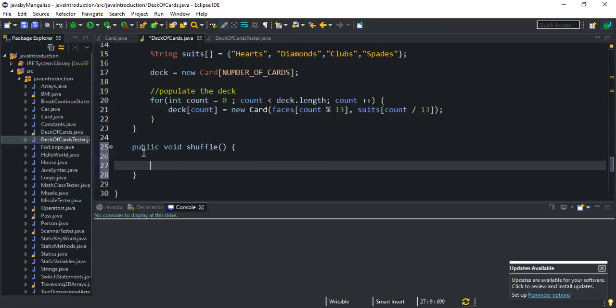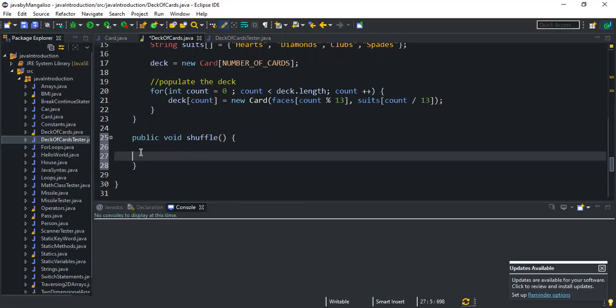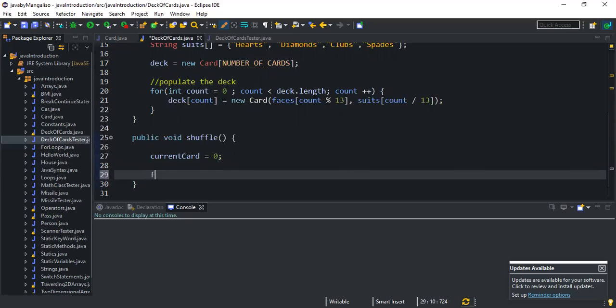So now here what we'll be doing is just say, okay, current card. Now we're using this variable now. Let me just go and copy it here so that you see that we're using this variable. Okay, now we're saying our current card is equal to 0. And now that we already know when we're shuffling the deck of cards, it means that the deck of cards already exists.